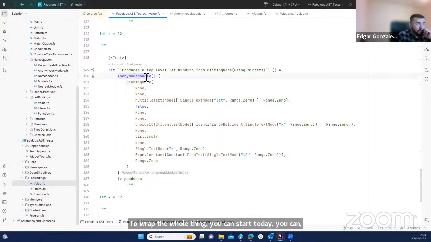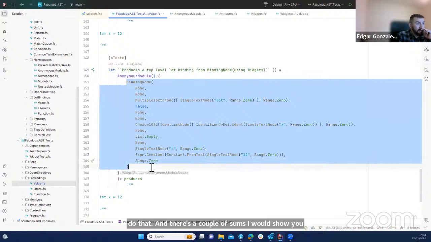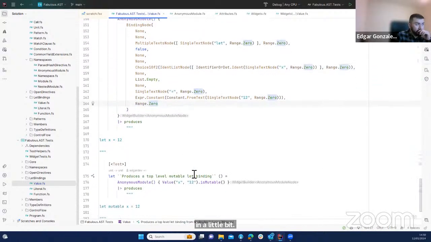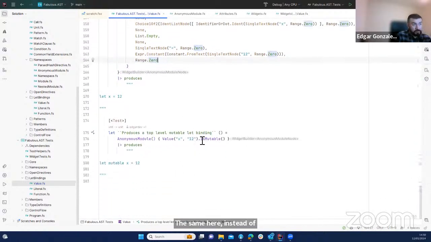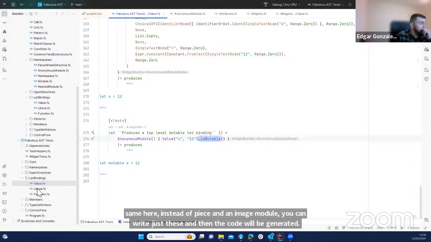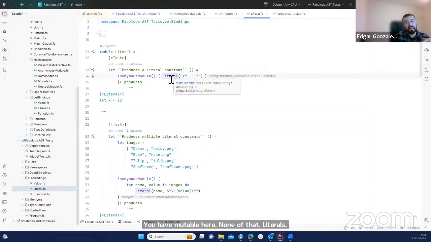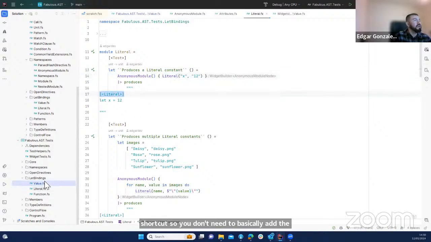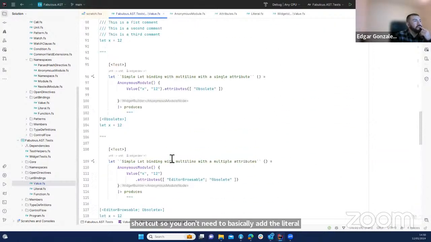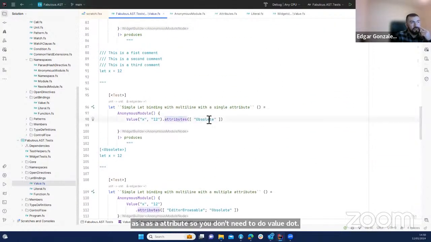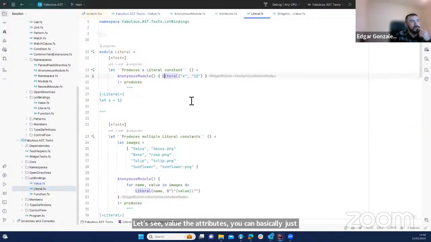Same here, instead of this anonymous module, you can write just this, and then the code will be generated. You have mutable here, all of that. Literals. This is similar to a value, but I made a shortcut, so you don't need to add the literal as an attribute. You don't need to do value dot attribute literal. You can just use the constructor literal, and that will create that for you.